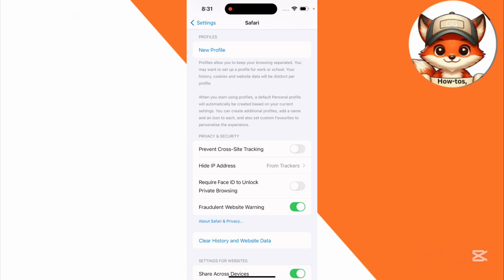So here you can see that we have prevented cross-site tracking. You can enable cookies here by turning this off, and if you want to block the cookies, you can simply turn this on, where it says Prevent Cross-Site Tracking. This means that cookies will not be enabled. So by turning this off, cookies will be enabled, and vice versa for blocking the cookies. Here I'm enabling cookies by turning this off again.